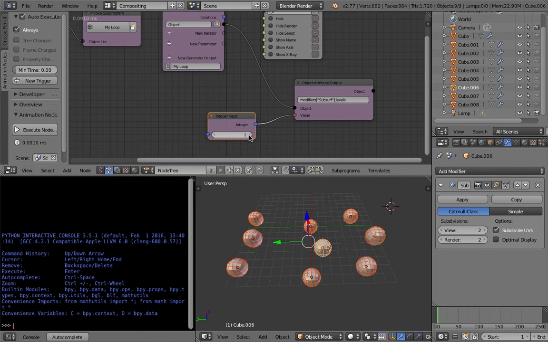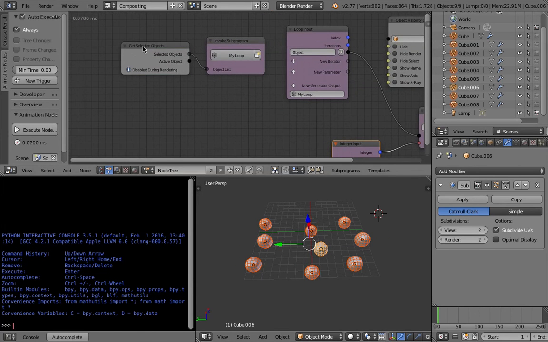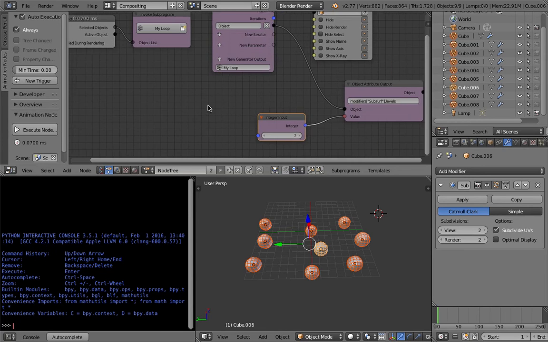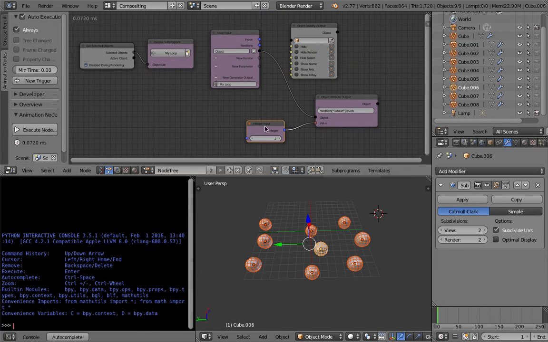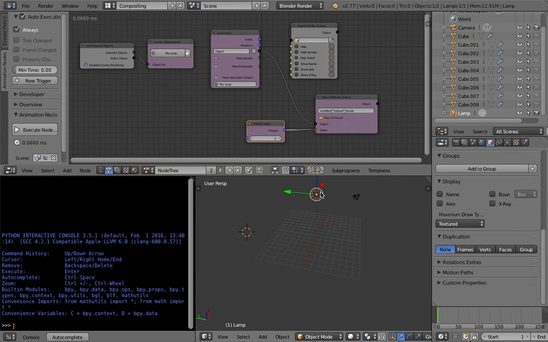Okay, and this works because we are using Get Selected Objects, and yeah, that can be handy. Even, let's say now you have a lamp. I'll bring back the lamp.